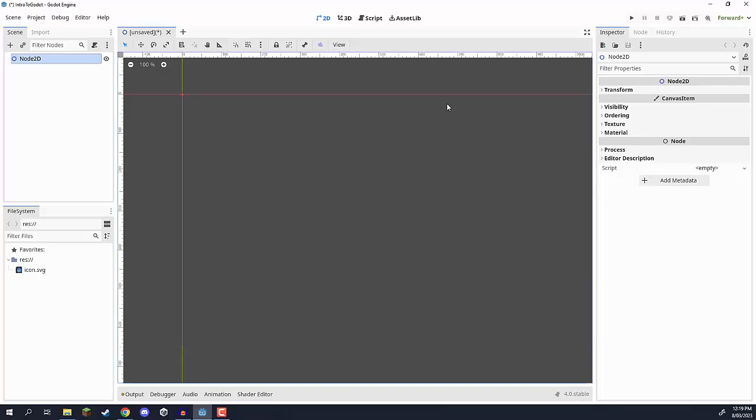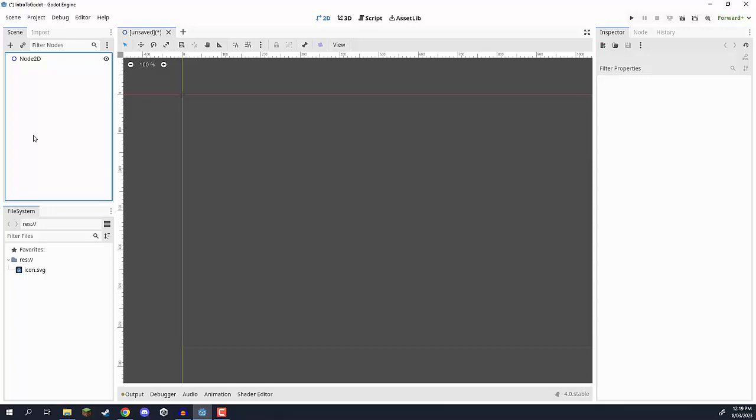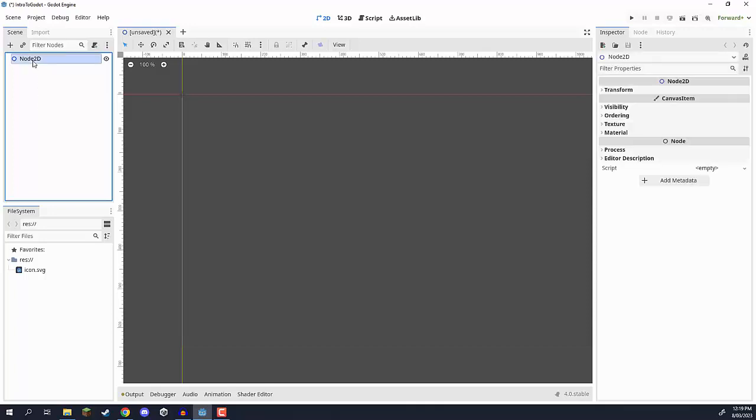So for right now, just know that on the left-hand side here in the scene window is where we have a list of all of our nodes, and if we select a node in the inspector, that is where we can actually modify its properties. And if it is a node that has a visual aspect to it, such as a player, an enemy, a tile, etc., it is also going to appear here in the middle in this scene viewport window.